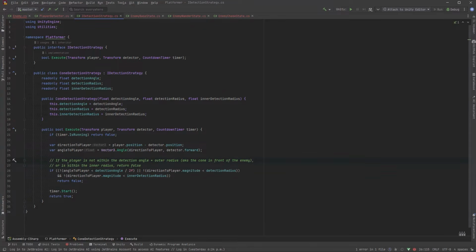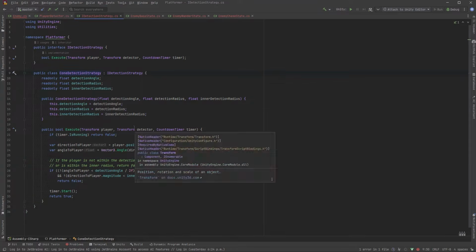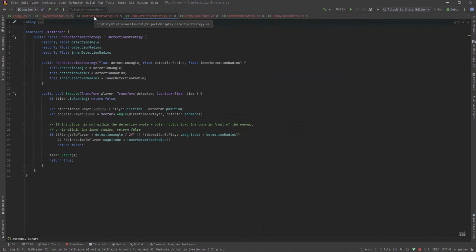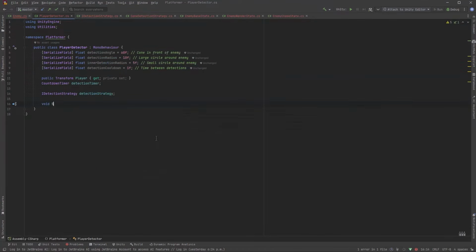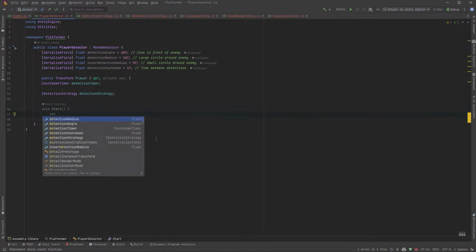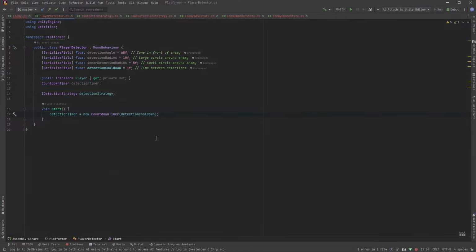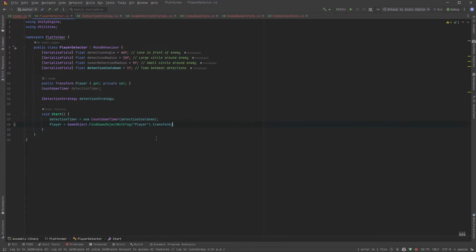All right. So now we've got our strategy. Let's put it into its own file. Let's come back to our player detector. Now in the Start method, let's define our countdown timer. Let's grab our player based on the tag, and let's set our default detection strategy to be the cone strategy, and we'll pass in the variables that it needs.